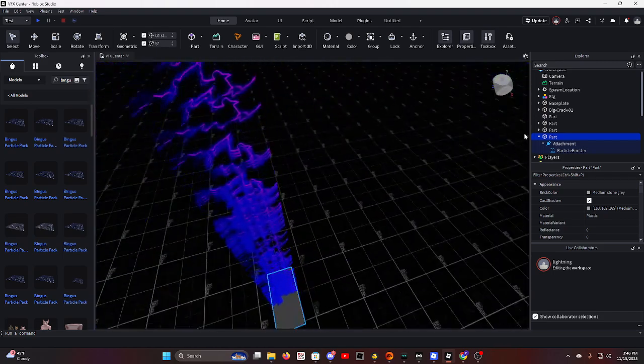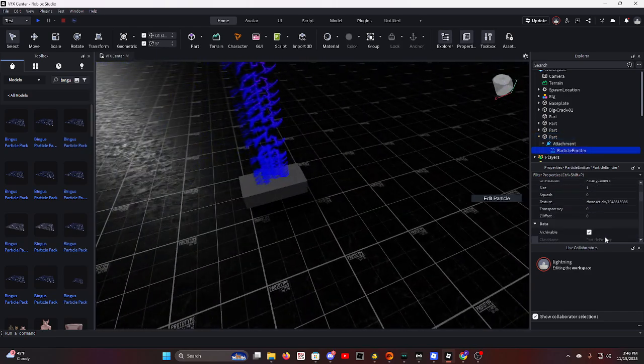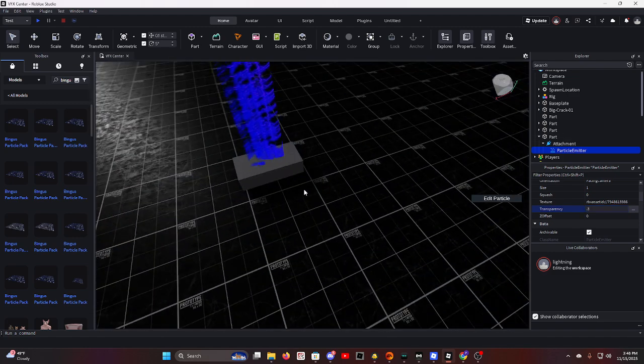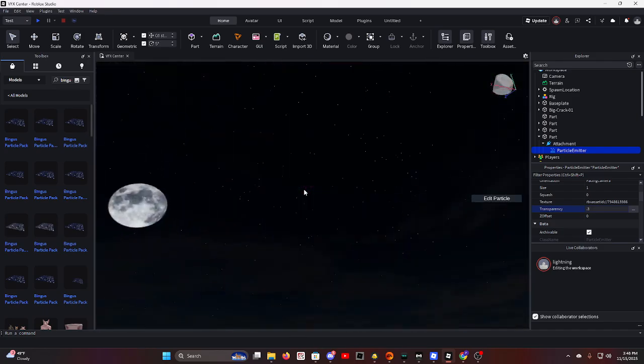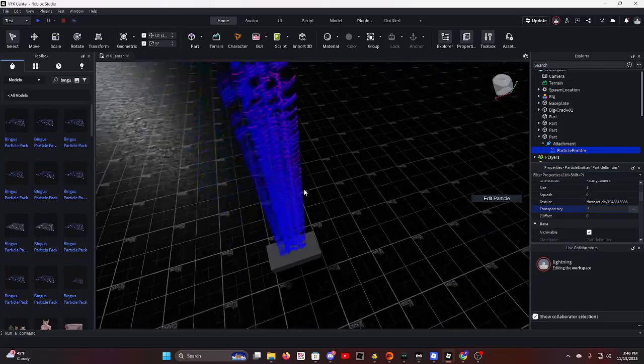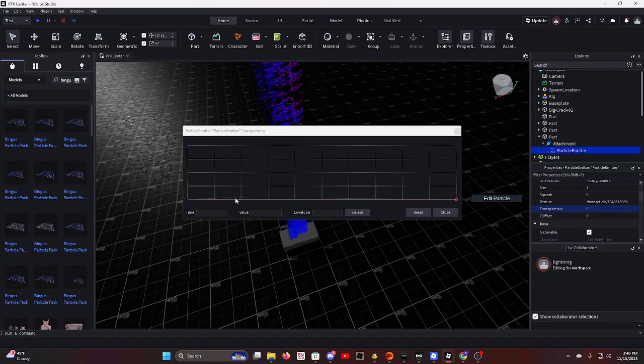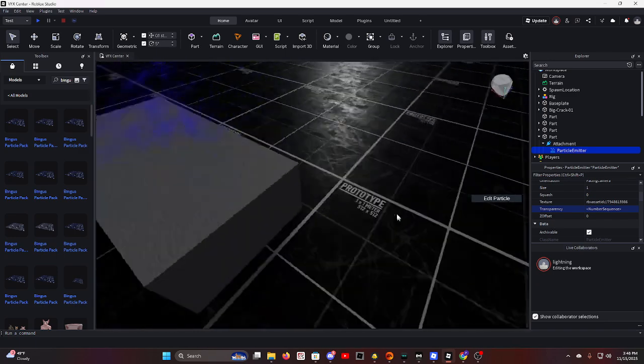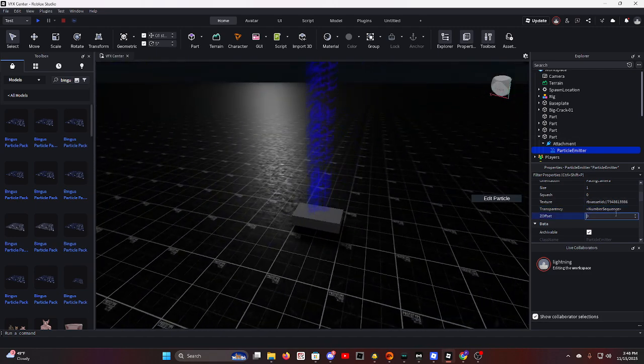And now you can go down to transparency. If you want it to look solid, you can make it 1. If you want it to look transparent, just put it low. You can also do a sequence with this again. So you want to start off really transparent and end off really solid. This is what you can do.